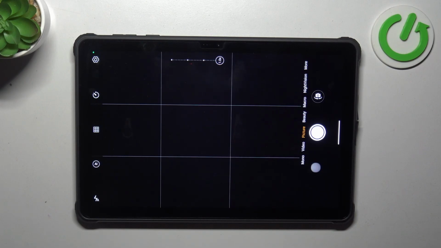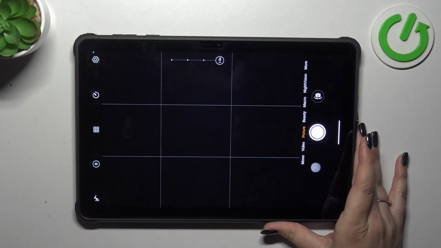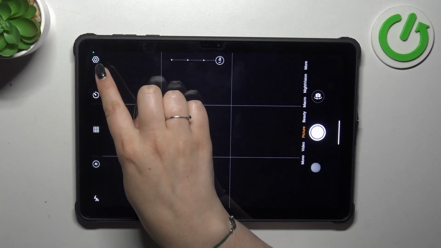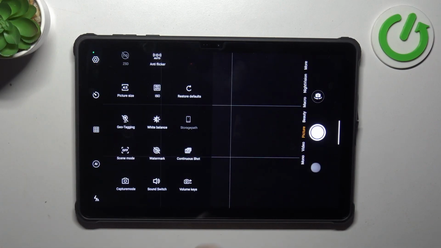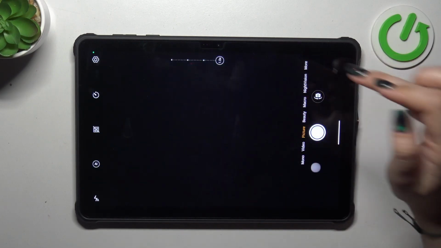All we have to do right now is to open the settings, and in this configuration and in this position of the device, we have to take a look at this option bar on the left, and the first option from the top is the settings. So let's tap on them, and here we've got the option Restore Defaults. So let's tap and confirm it with tapping on yes.